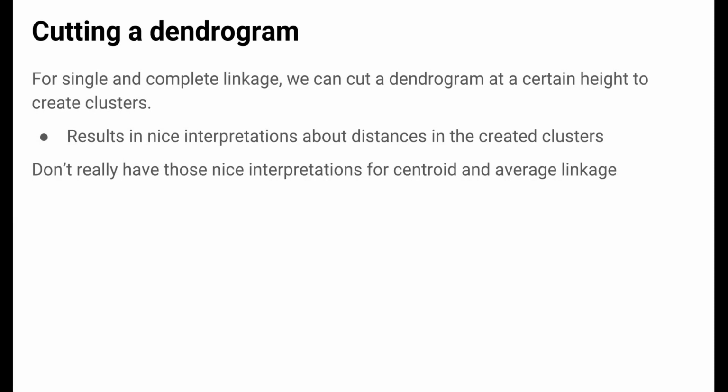It turns out that for single and complete linkage, we can cut a dendrogram at a certain height to create clusters out of the branches that fall off. And this gives us nice interpretations about the distances between cases in the resulting clusters. Cutting trees resulting from centroid and average linkage actually doesn't have the same nice interpretation just because of the way that distances between clusters are calculated with those linkage methods.